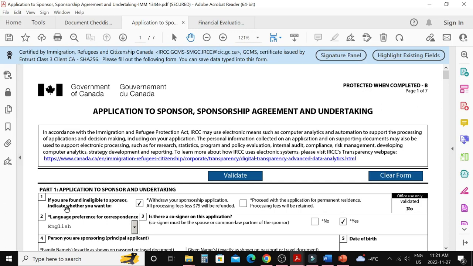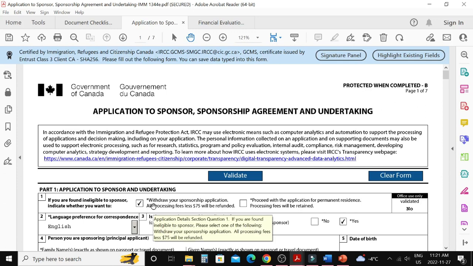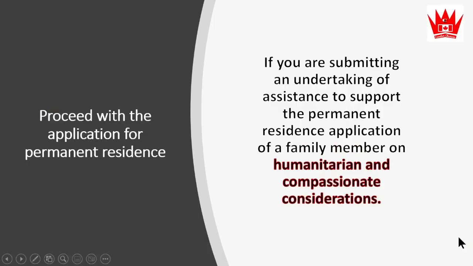The first question is, if you are found ineligible to sponsor, indicate whether you want to withdraw your sponsorship application or you want to proceed with the application. So for this program we have to choose only this option. If you choose this option, they will return all your processing fees except the 75 application fee. The option to proceed with the application for permanent residence is for the people who are submitting an undertaking of assistance to support the permanent residence application of a family member on humanitarian and compassionate consideration.